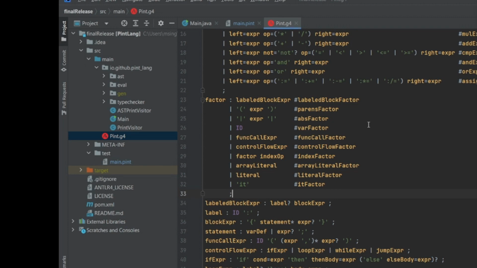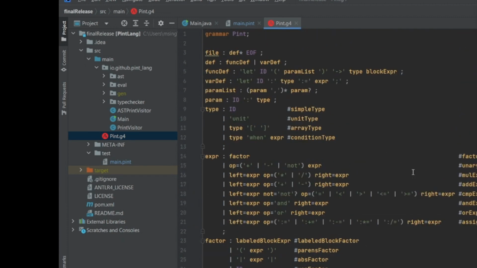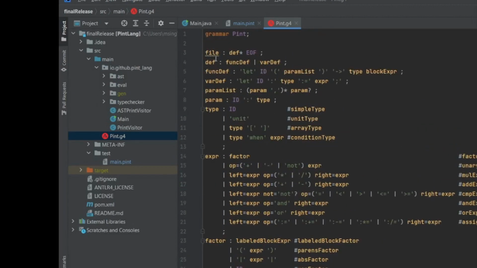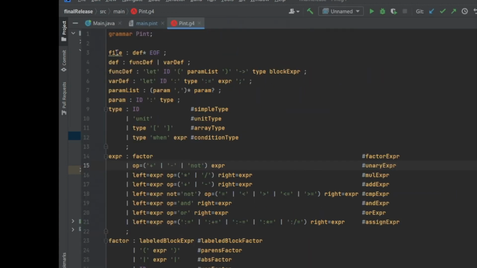Now, in terms of what the grammar looks like, the grammar consists of terminal symbols and non-terminal symbols, where each non-terminal symbol has to be further defined into its necessary abstractions. I have this file abstraction, which can be defined as multiple abstractions definition, followed by end of file. All programs will essentially have to begin from here.